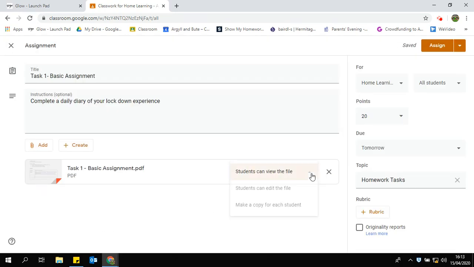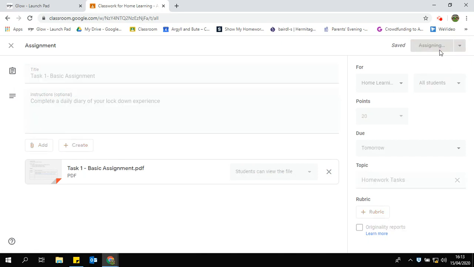And you can see here that you get the option for students to view, edit or make a copy. Just now all we're focusing on is viewing the file. I'm going to go further into how to edit and how to make a copy for each student in other video tutorials, but for now we're going to leave it on students can view the file. As before, you can either schedule or draft the assignment, but for now all I want to do is assign.